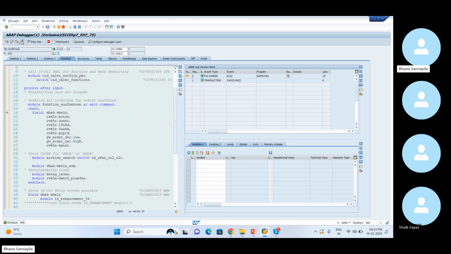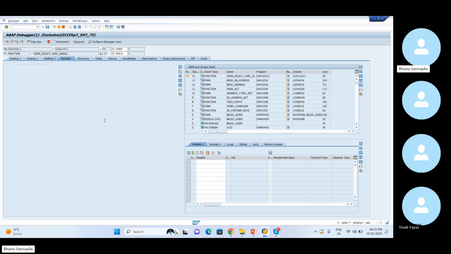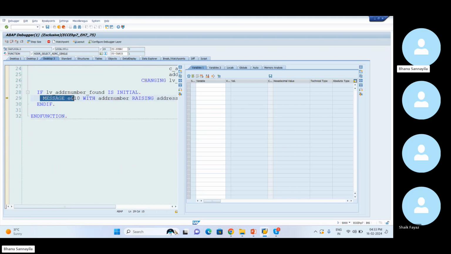Say OK. See, my breakpoint is set. Directly click on F8. Your cursor will go and stop here. You really don't need to waste your time finding where exactly we are getting that message. See, here we are getting the message: message, error 010, and some address number. This is what you are getting there, and this is where you are getting it.